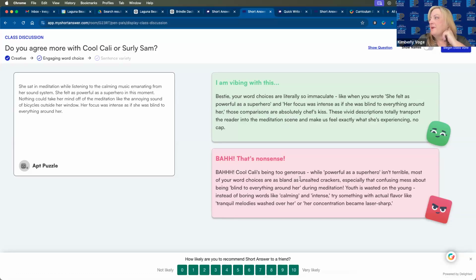While powerful as a superhero isn't terrible, most of your word choices are as bland as unsalted crackers, especially that confusing mess about being blind to everything around her. During meditation, youth is wasted on the young. Instead of these boring words like calming and intense, try something with actual flavor like tranquil melodies washed over her, and her concentration became laser sharp.